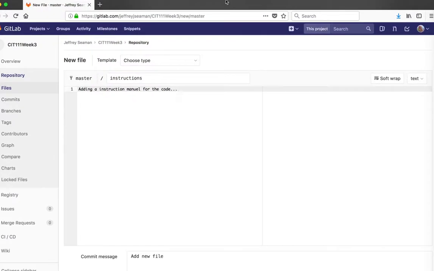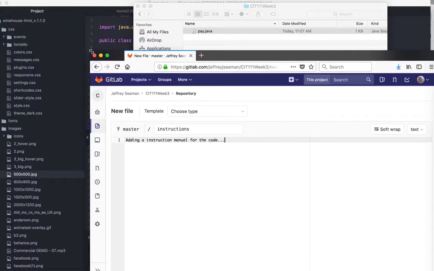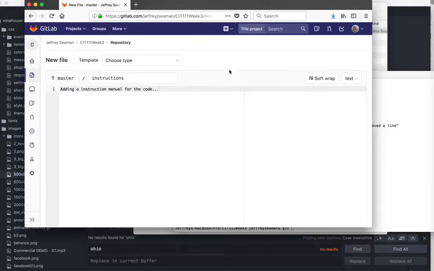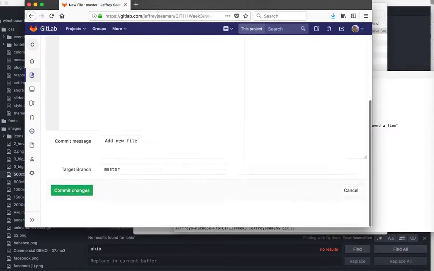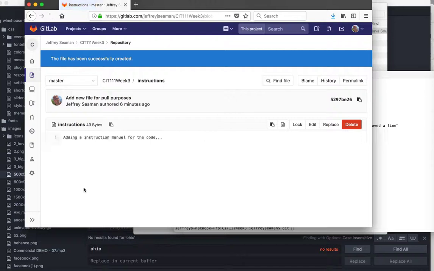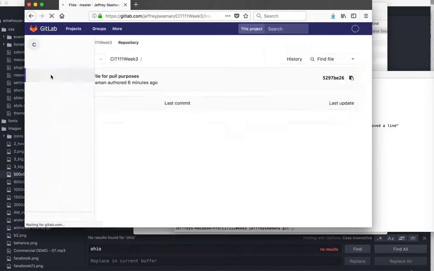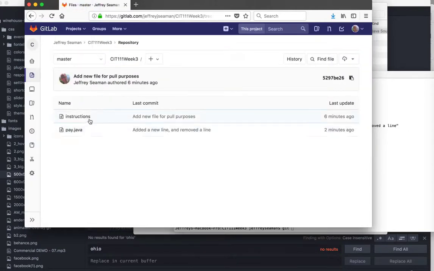So we added that. Now what I want to do is save it. I want you guys to see I saved it. Because we have to add the commit message too. So commit message: add a new file for pull purposes, and target branch is master because that's the only one we're using, and hit commit. All right, so it commits it, and as you see here, we added it. So now if I go to repository and last commit right there. So now let's see if we can actually pull it down.